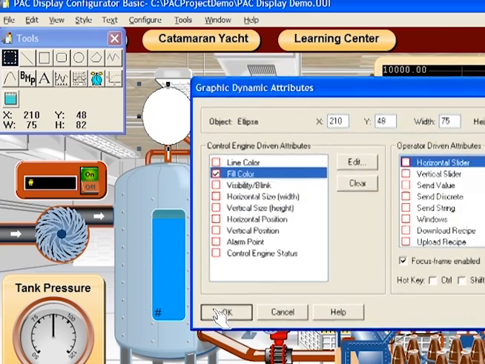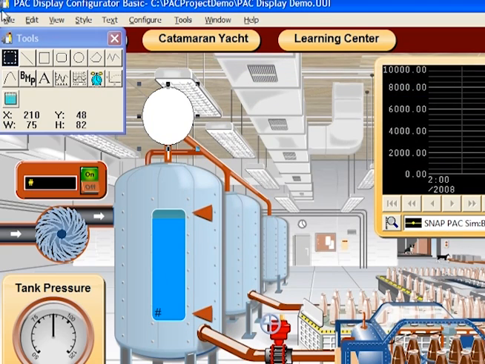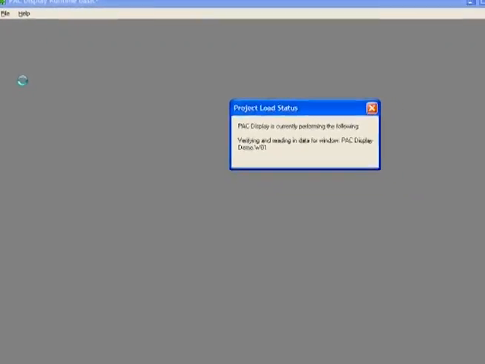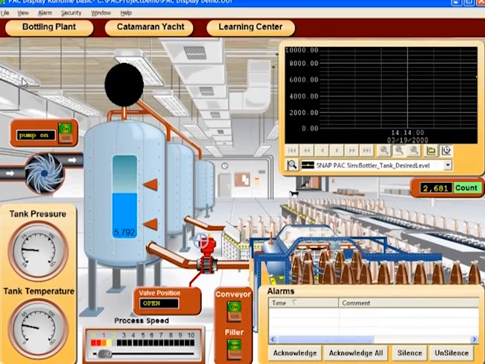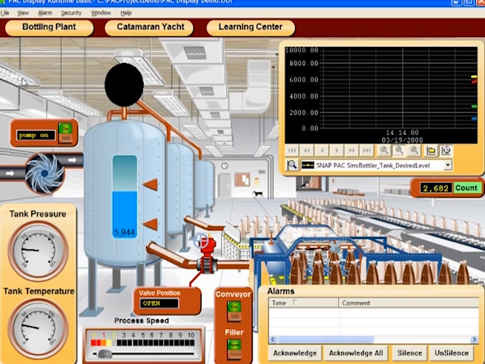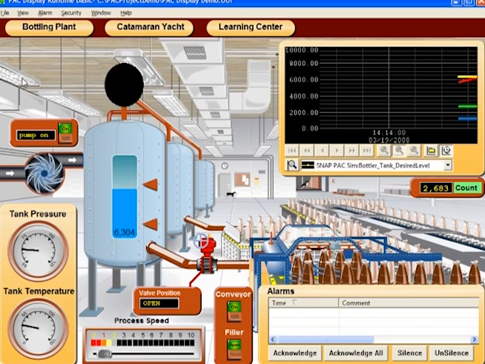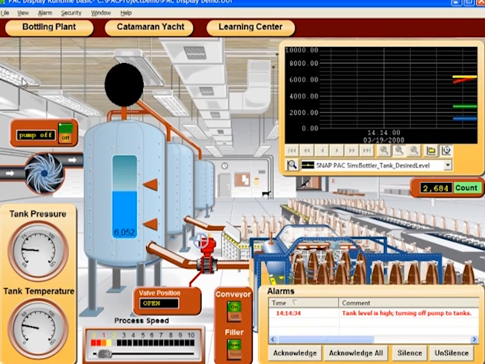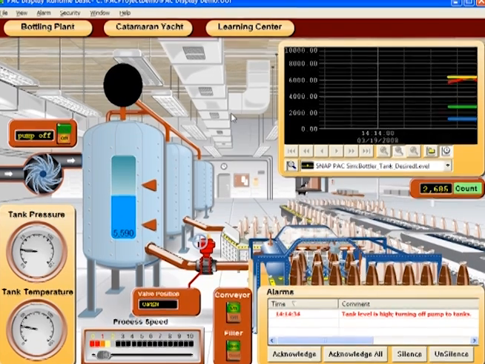Let's close all the screens and try it out by launching PAC Display Runtime. Select File, Save Project and load Runtime. This will open PAC Display Runtime. We're now in PAC Display Runtime. I'll flip a switch and we can see that the button we just made changes colors. While we're here in Runtime, let's take a look at some other features.